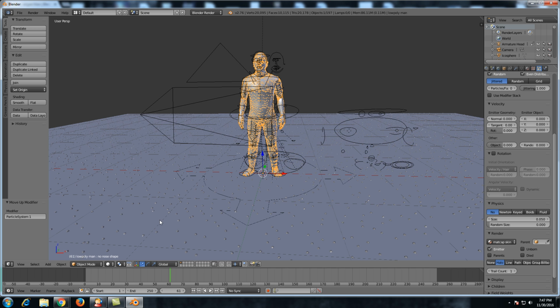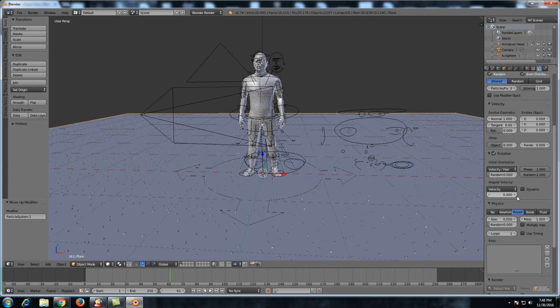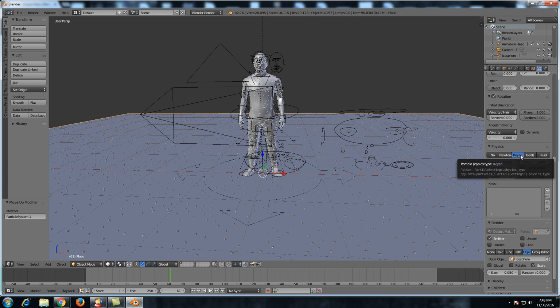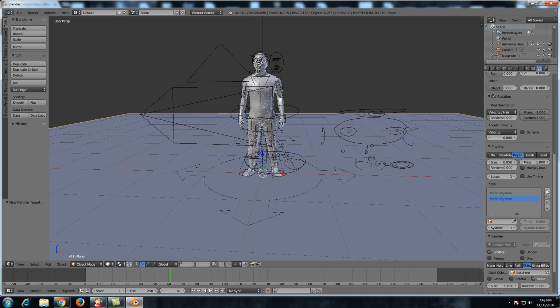Cool. Alright, so now what we're going to do is go to the ground plane, then go back to the keyed particle system tab right here under the physics. We're going to add in 2 new particle systems right here. And in the first one, we're going to click on the object icon here, and put in plane, which is our floor. And then we're going to click on use timing.